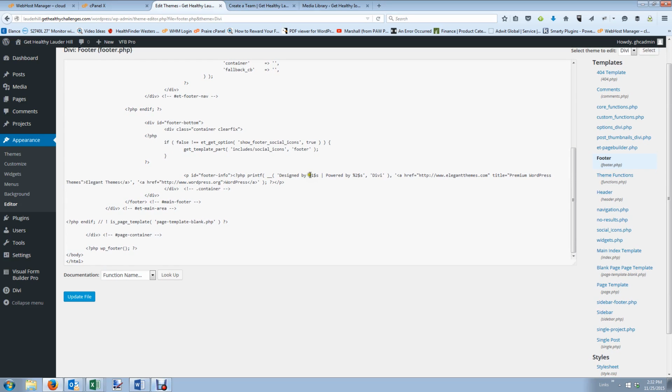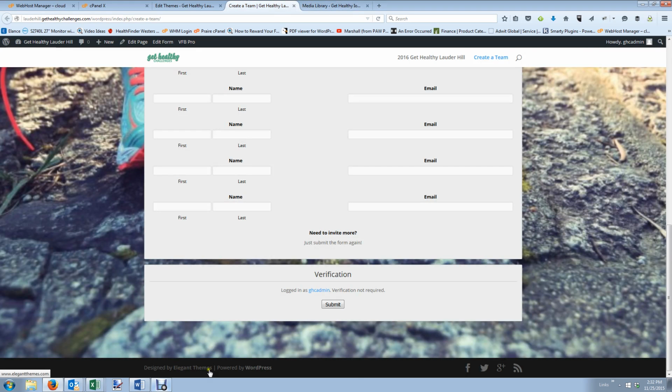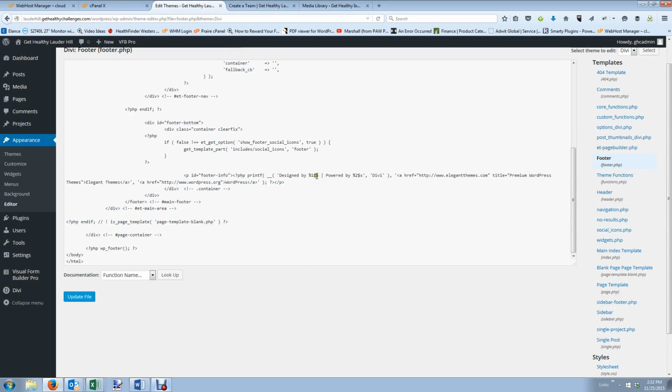So designed by this 1% thing here. If we look over here, it says designed by Elegant Themes. So what this little code does is it says put this there. So we're going to put designed by Neighborhood Marketing. And then where the Elegant Themes is, we're going to put my neighborhoodmarketing.com. Now we're going to update this file real quick.